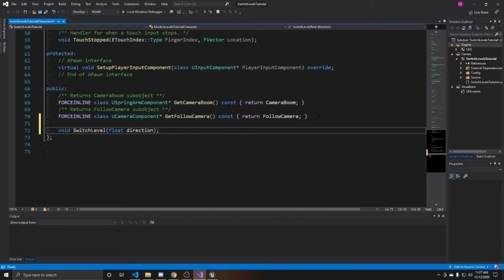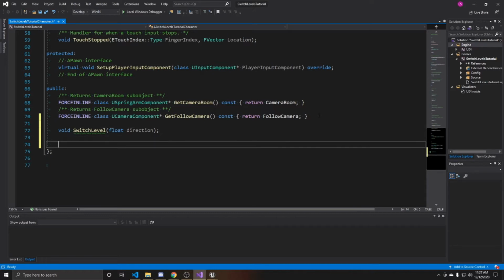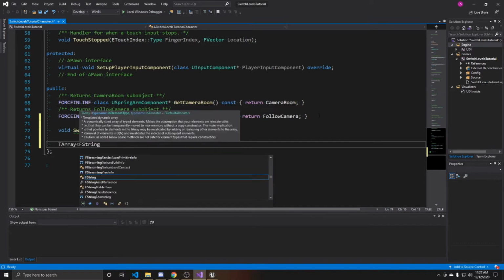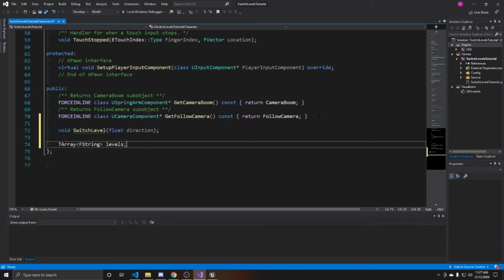And this is just going to be how we inform this function whether we pressed X and are going in the positive direction, or clicked Z and are going in the negative direction. And then our property is going to be a TArray of FStrings. And this will be our level names.